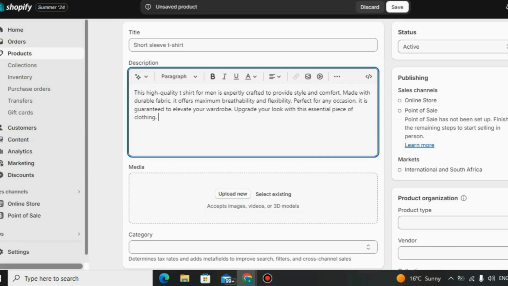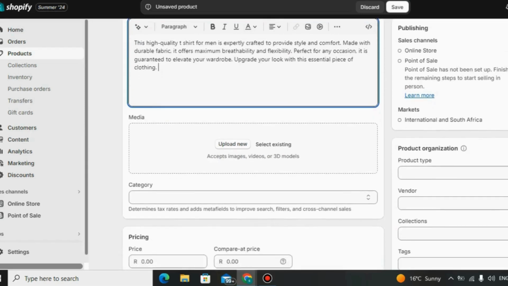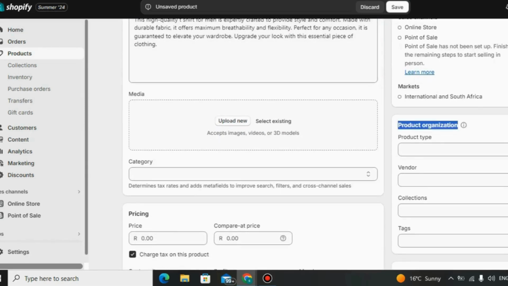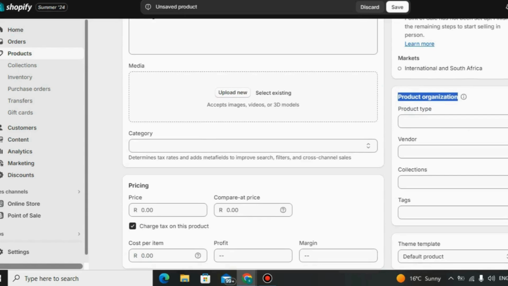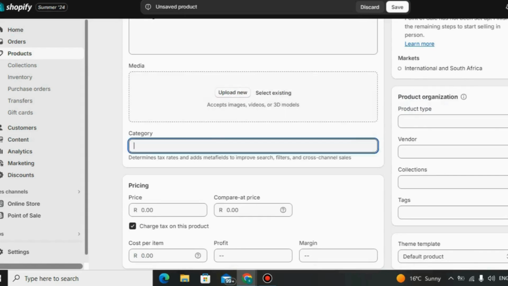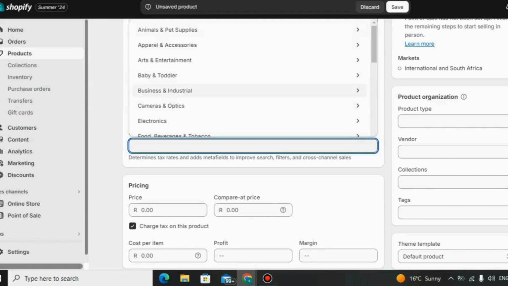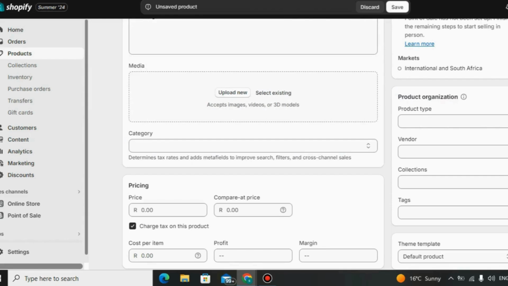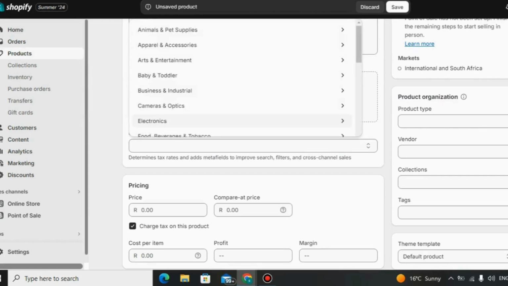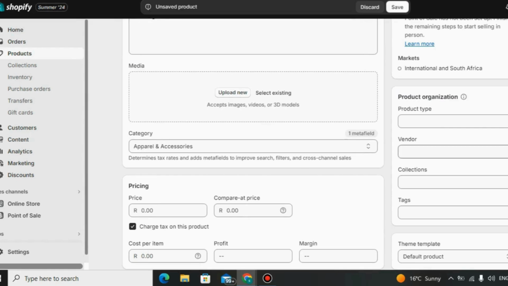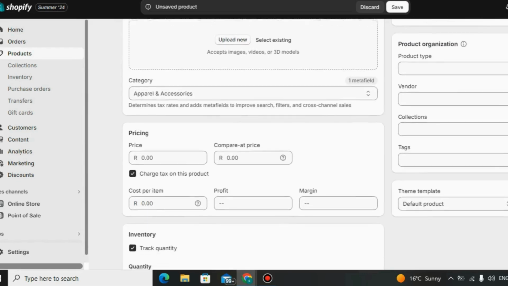Under media on Shopify, you are able to upload images. You are able to upload videos for your own Shopify store here on Shopify. Then for category, you have to choose the related category for the product that you want to sell here. Take a look at these categories such as baby, business, pet supplies, animals, arts, entertainment. There are so many categories.